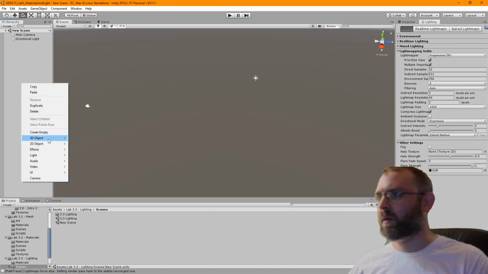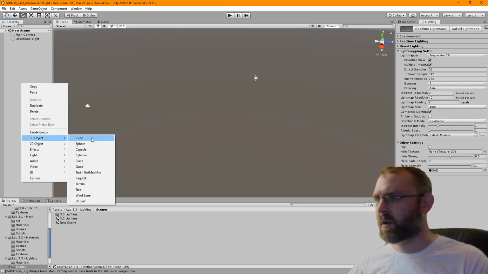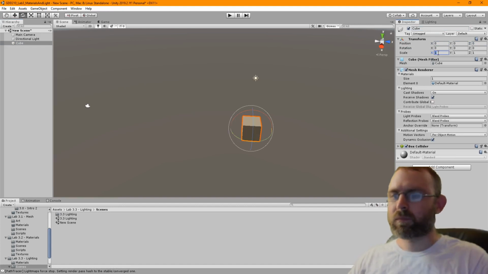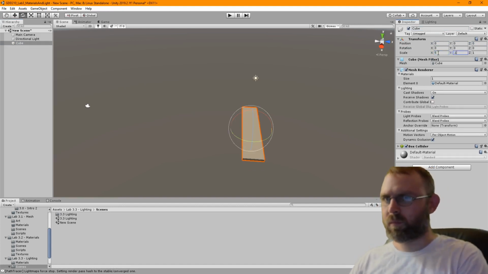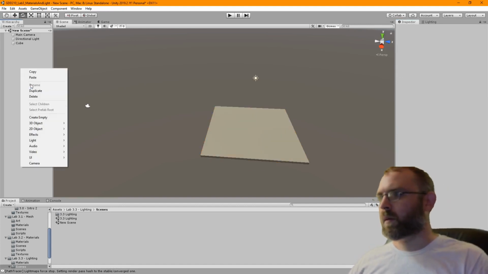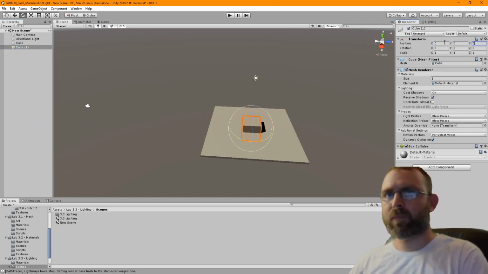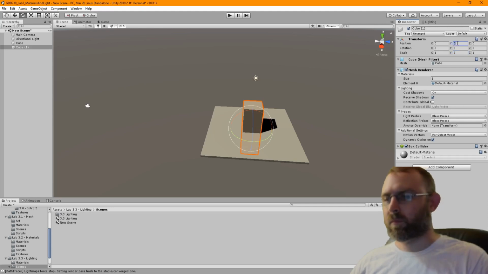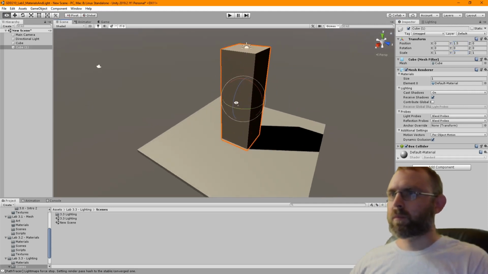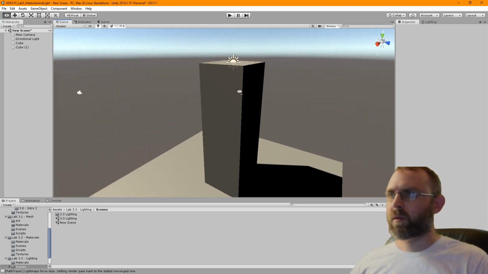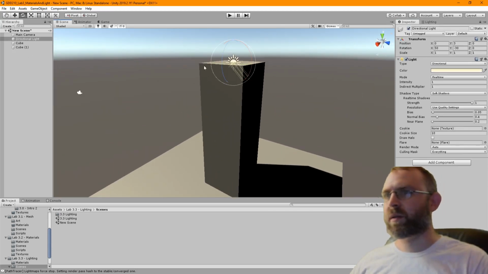I'm going to add in some meshes, do a ground with a cube. And I'll do another cube that will make a building. Alright, so we have a ground and a building. And we have the default directional light that comes with a new scene. We'll just leave that for now.